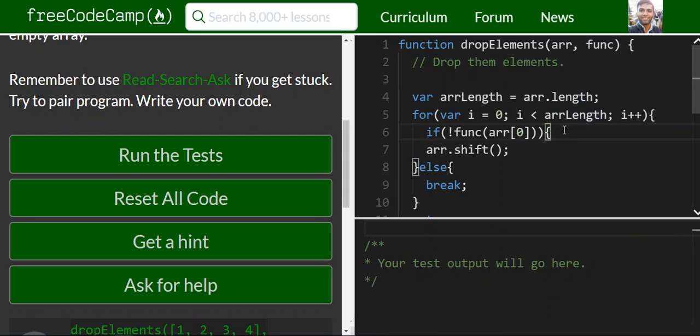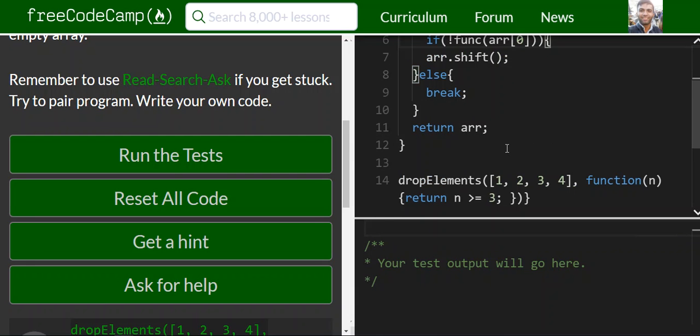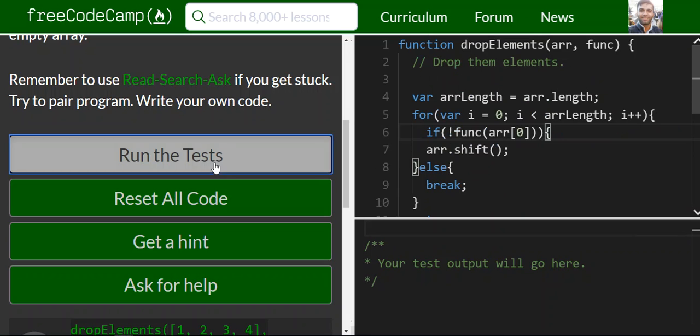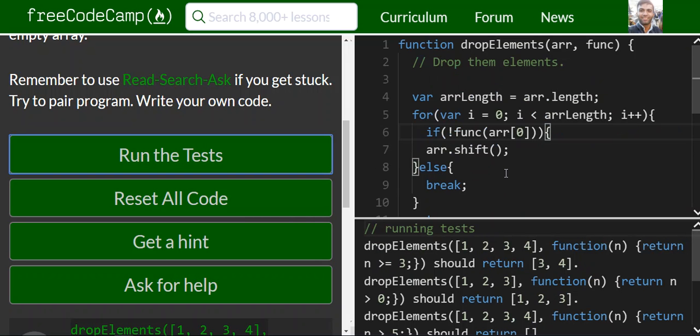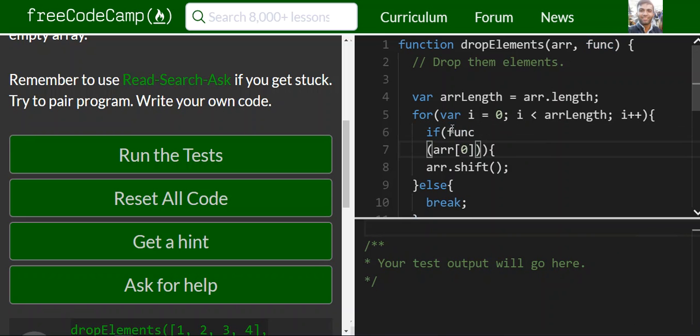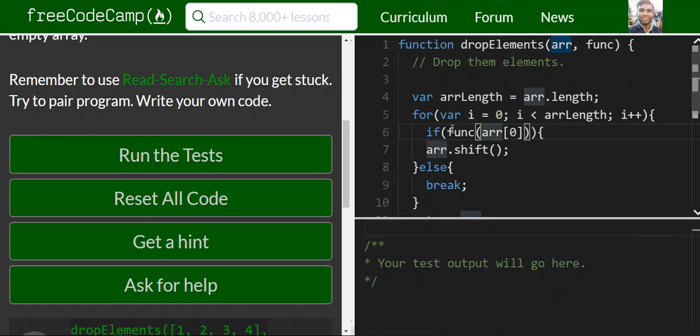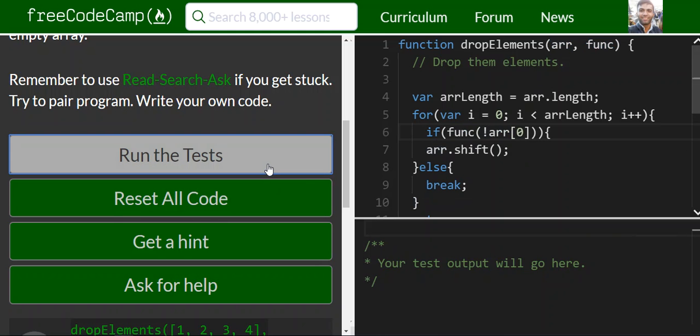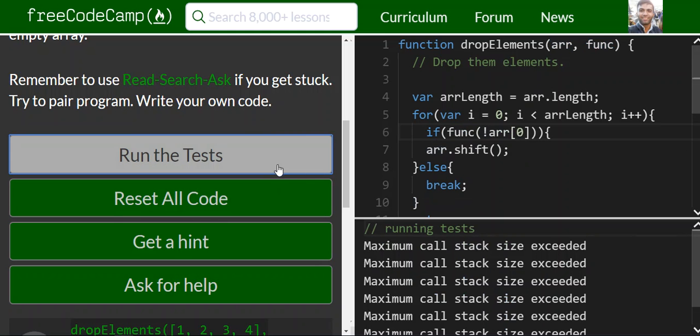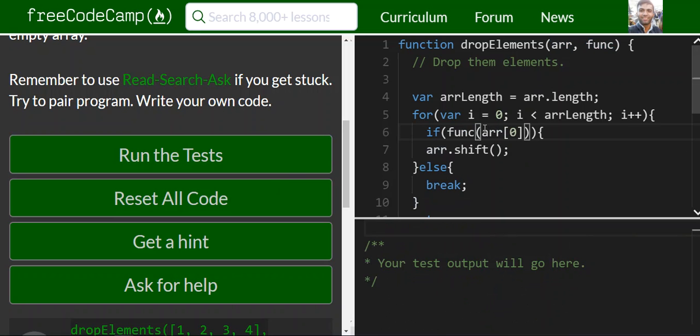Alright, cool. So hopefully this works. Let's have a look. It still doesn't work. Huh, interesting. So if it's not equal to that, then, oops. Actually, yep, that's my bad. That was supposed to be happening.